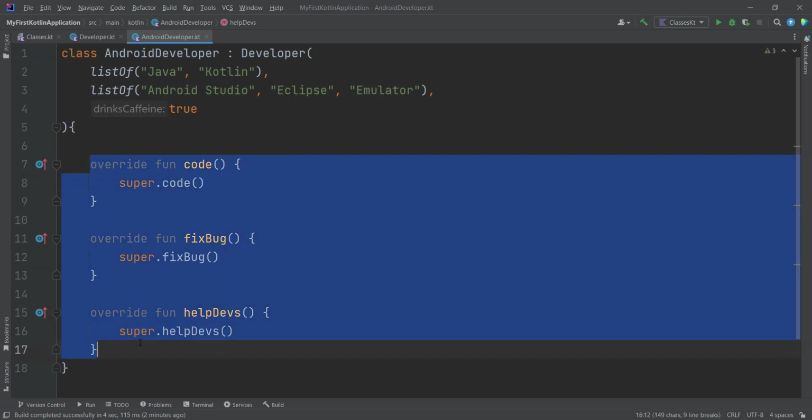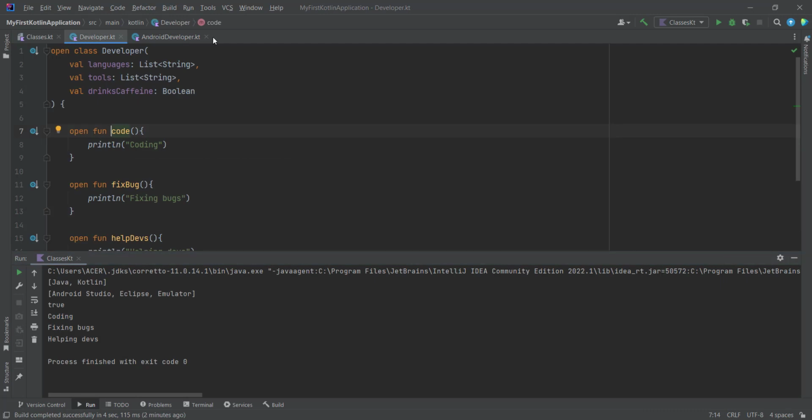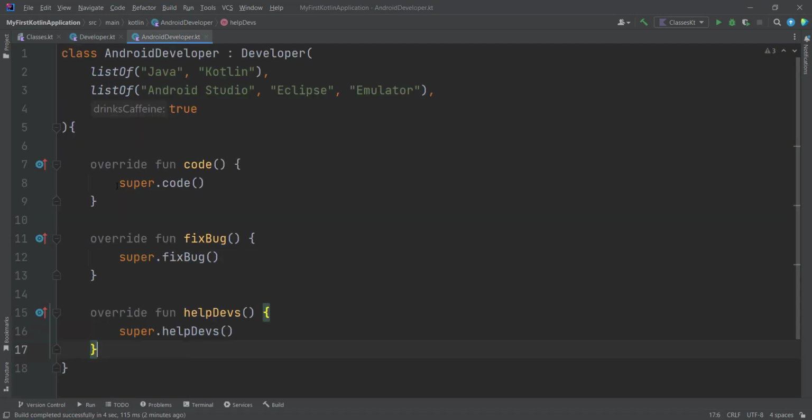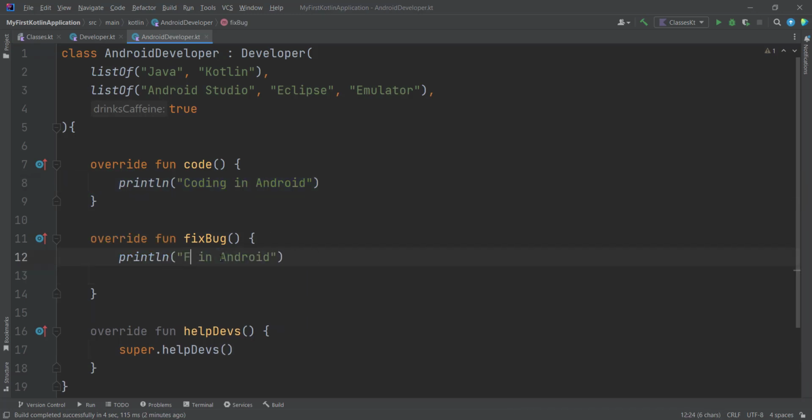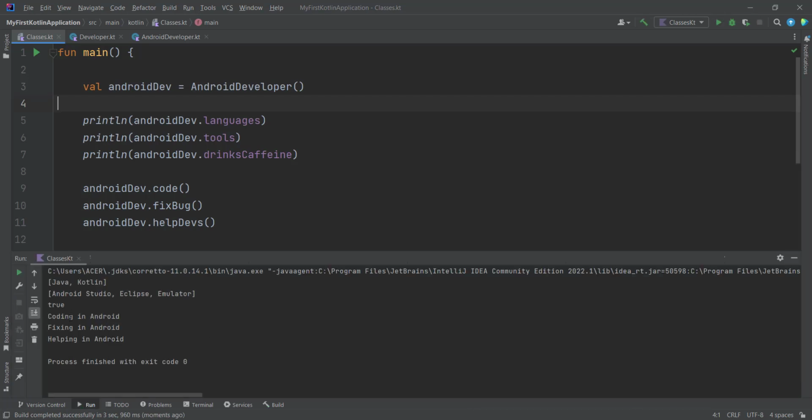So if you leave it like that, we'll have the same output as before, this one here, but we want to re-implement the functions. So for that, we're just going to delete the super.code here, and we print coding in Android. Similarly, in the fix bug, fixing in Android, and lastly, helping in Android. Now let's just leave everything as it is in the main function and run the program. We would see that the output differs from the last output. So coding in Android, fixing in Android, and helping in Android.